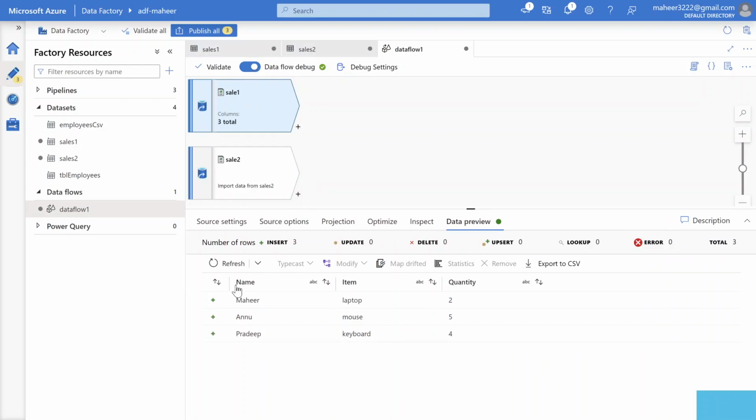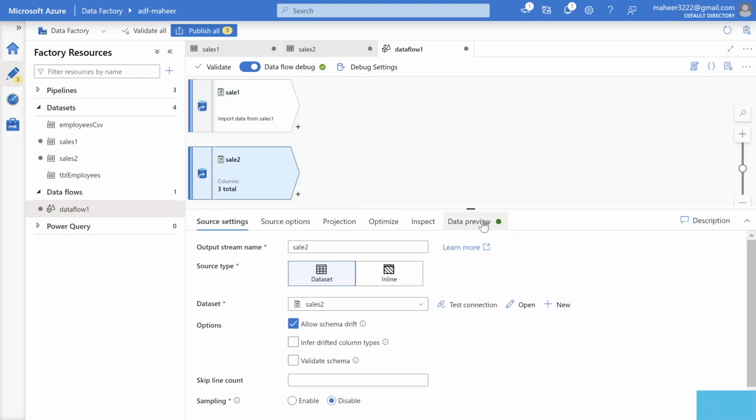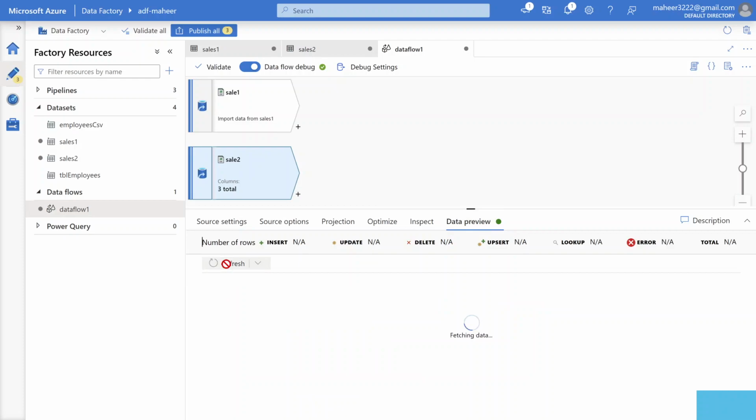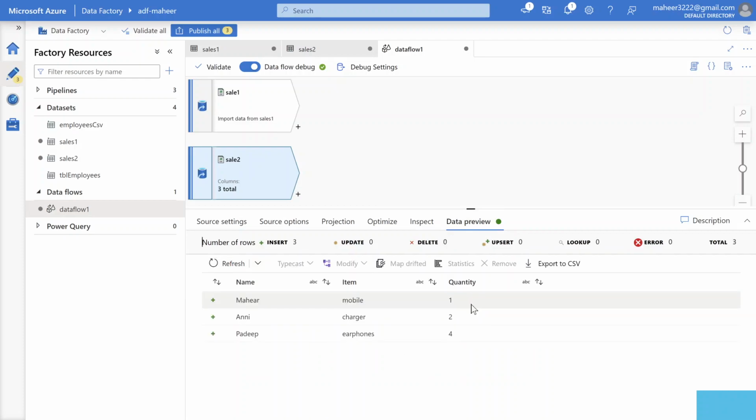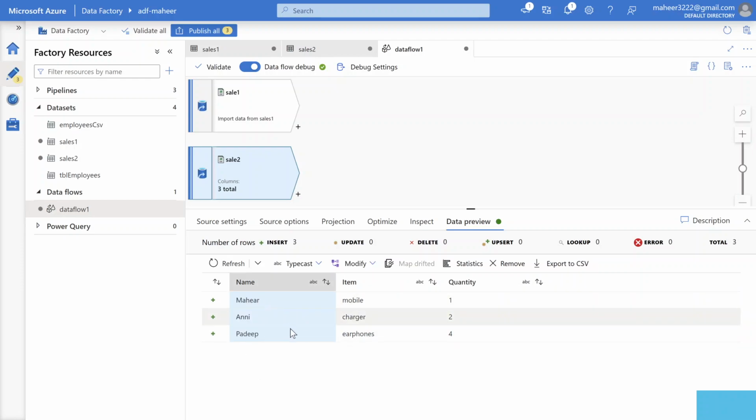See, from sale one, I am able to get the data: Mahir, Annu, Pradeep. Mahir purchased 2 laptops, Annu purchased 3 mouses, Pradeep purchased 4 keyboards, and everything is fine. So let me go to sale 2, go to data preview and refresh the data preview in the sale 2 file as well. Great. So now I got the sales 2 file information also. If you closely observe, the names have a little bit of spelling corrections here and there.